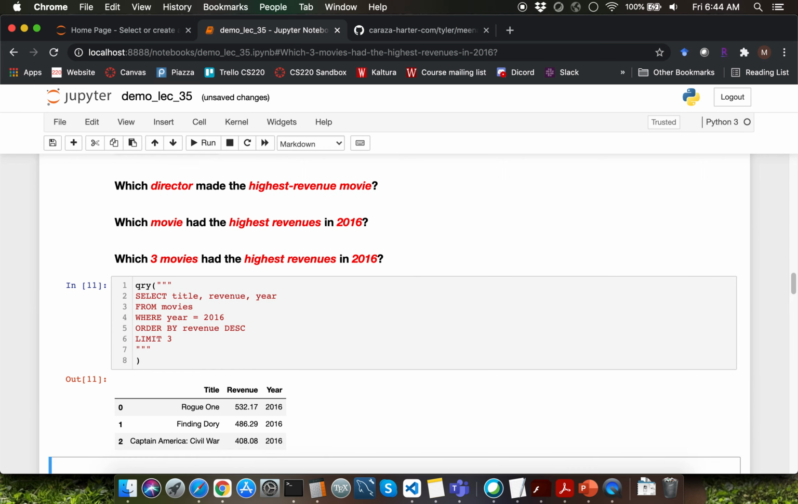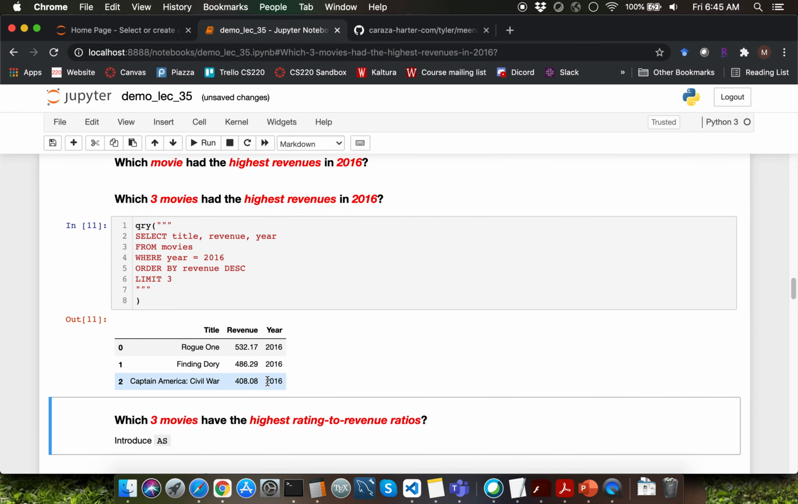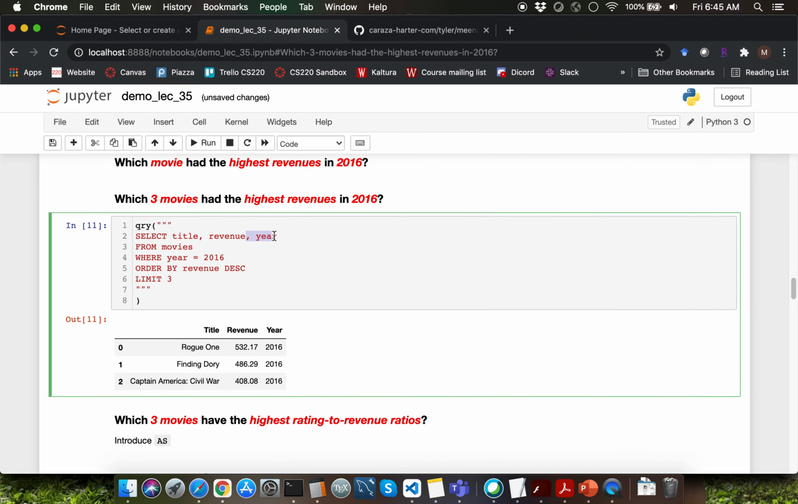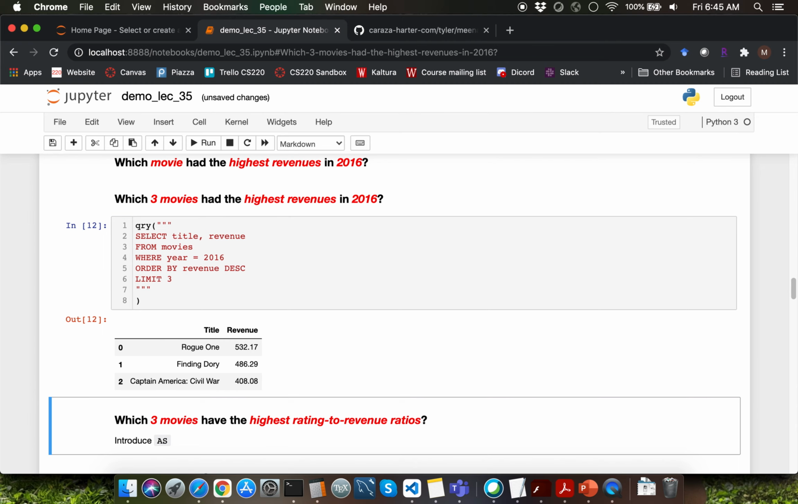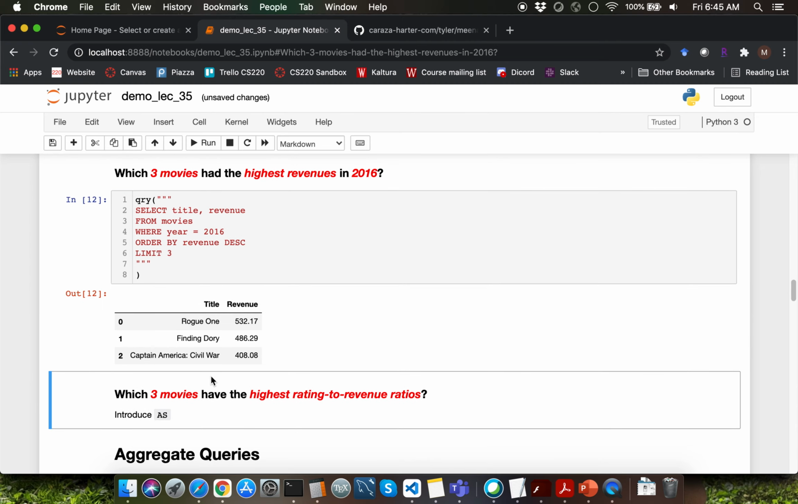Let me execute this query. Observe that we are getting the correct year. I wanted to show you that is the case. I can remove the year. It's going to be redundant because the question already mentions the year as 2016. Looks like the top 3 movies which have highest revenue in 2016 are Rogue One, Finding Dory, and Captain America Civil War.